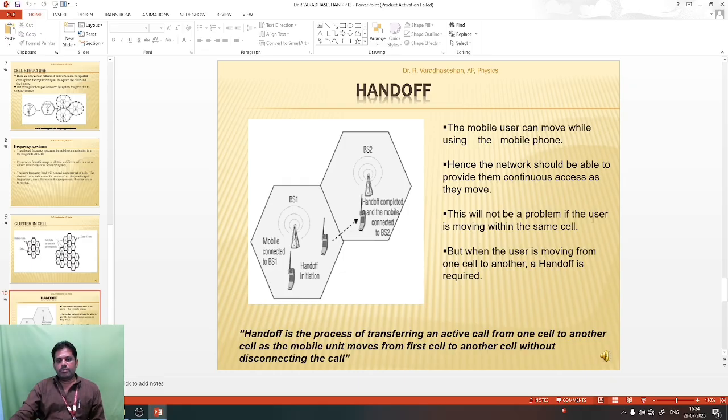This will not be a problem if the user is moving within the same cell. Within the cell, there's only one, no problem. But when the user is moving from one cell to another, the handoff is required. So what is handoff? Handoff is the process of transferring an active call from one cell to another cell as a mobile unit moves from the first cell to another cell without disconnecting the call.